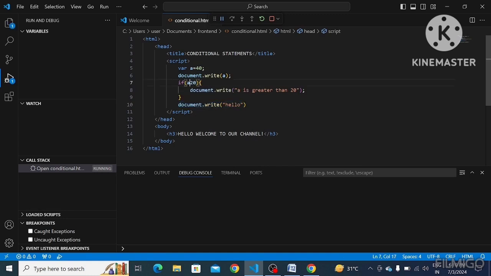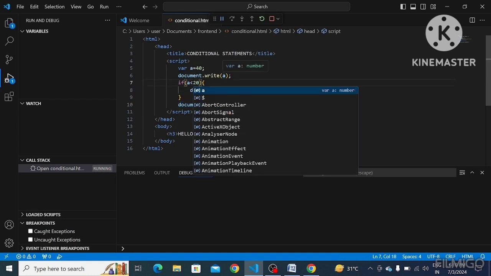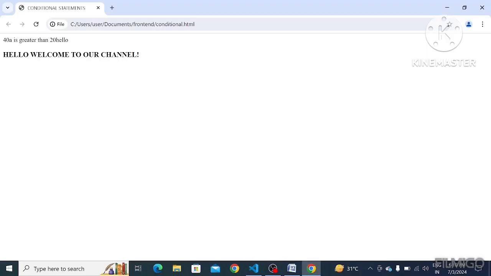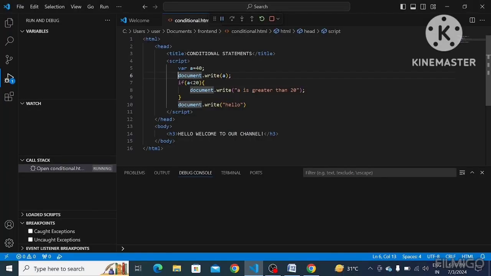Now I'm going to take a less than 20. Here 40 less than 20 is false. We got 40 and hello. It printed the a value. Next, it checked the condition. It is false, that's why it doesn't enter the if condition. Next, it printed hello after the if condition statement.